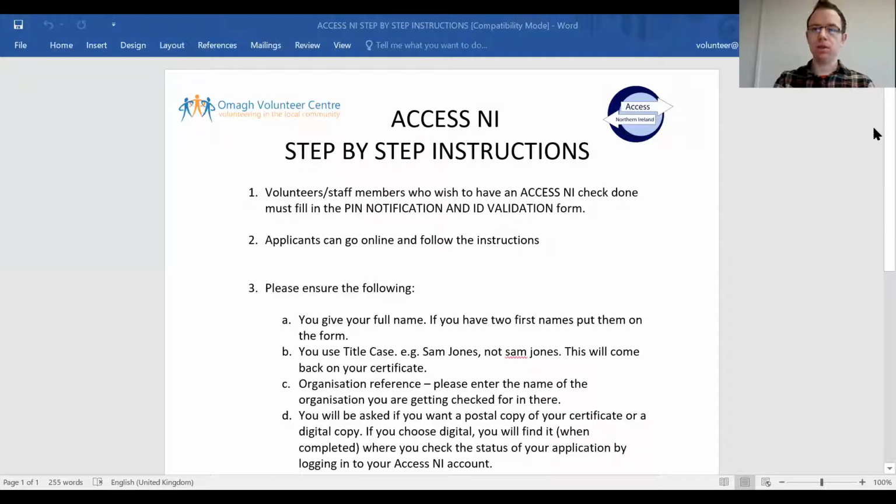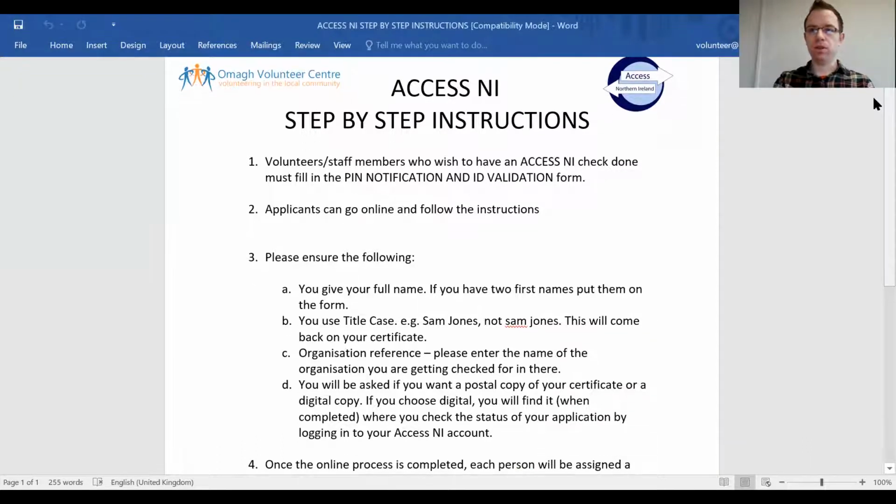And finally, these are just some step-by-step instructions, which you can download from the website along with the PIN form. All these documents can be downloaded from our website. Just go to OMO Volunteer Centre. You can do it through Google or omovolunteercentre.org.